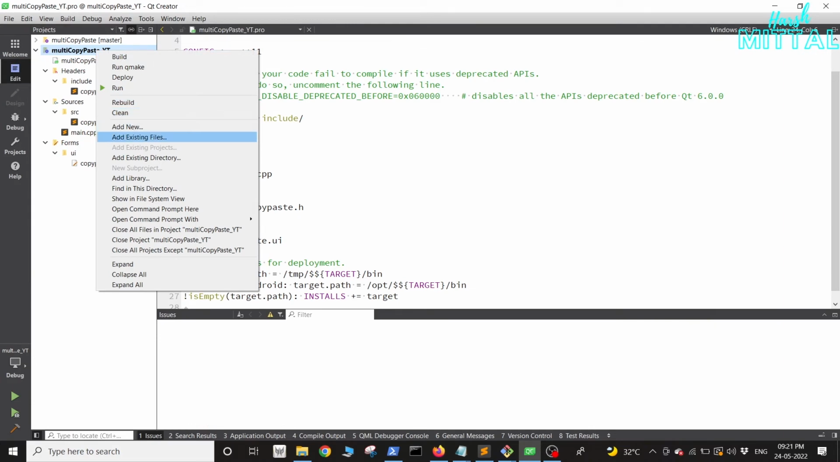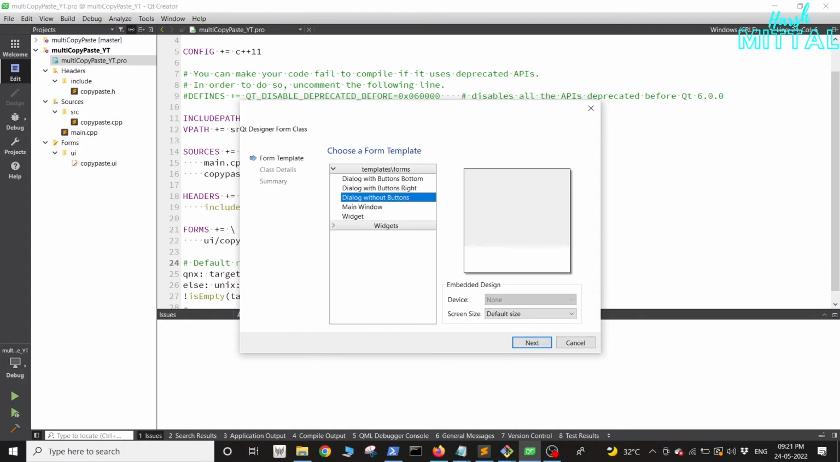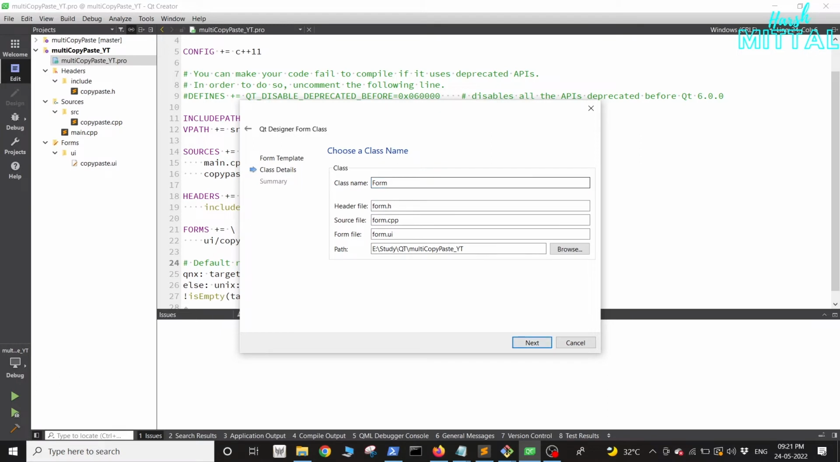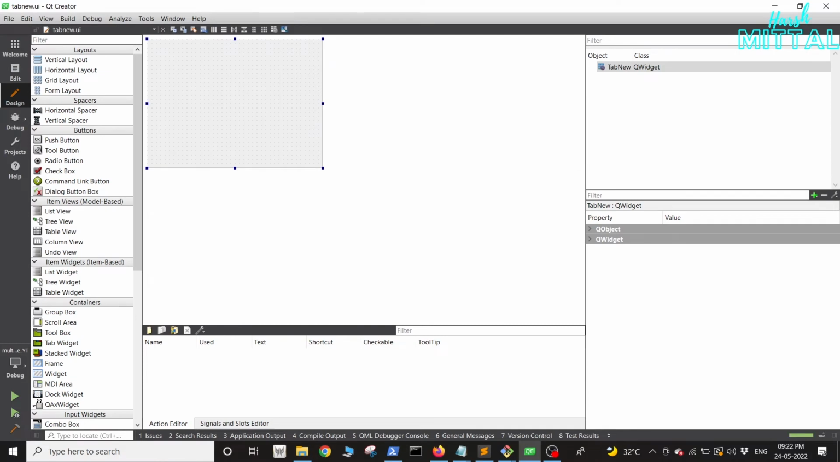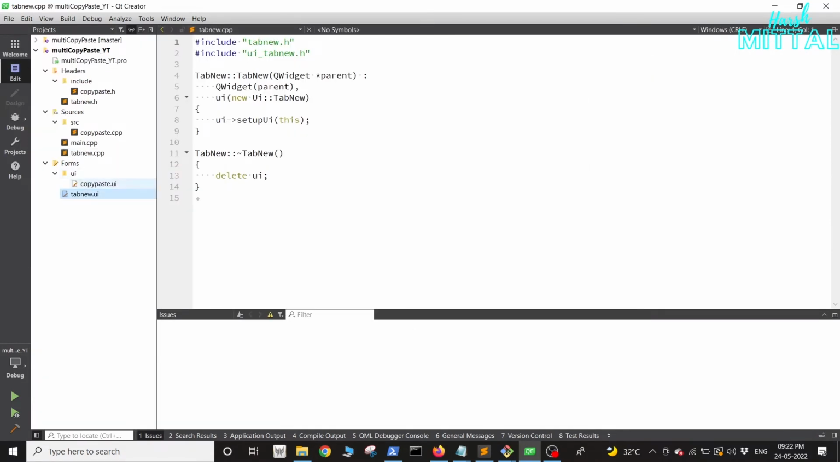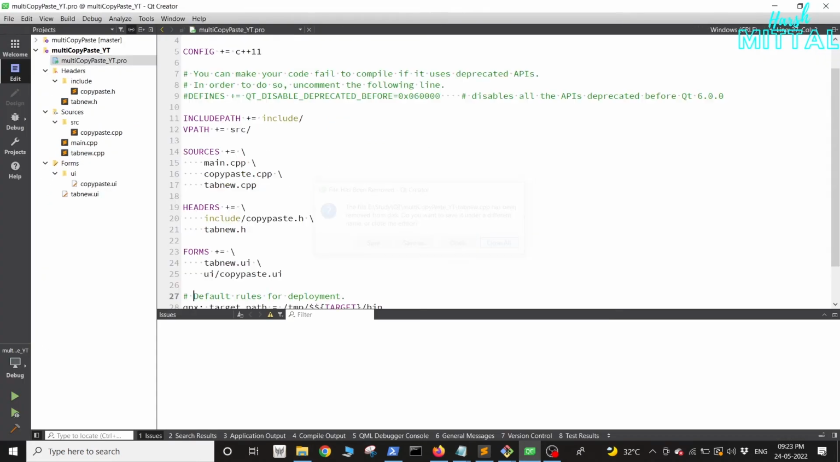Now what we need to do is add the functionality to have dynamic tabs. For that I'll be creating a new widget. Select QDesigner form class and click on choose. Select the normal widget as of now. Here you need to enter the class details. Since it's a new tab, I'll be naming the class tab new, and click on next and finish. Before doing that, I'll be changing the destination for all the classes, first in the folder and then in the project file itself. So let me just quickly do that.